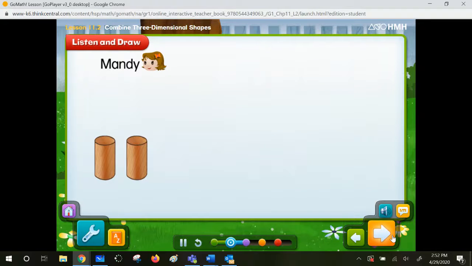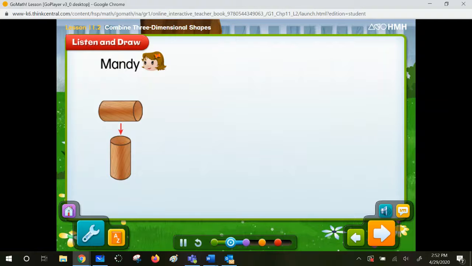Mandy stacks one cylinder on top of another cylinder. What new shape does Mandy make? Select the cylinders to stack them. Here's one way. Would this work? No, the top cylinder would roll.